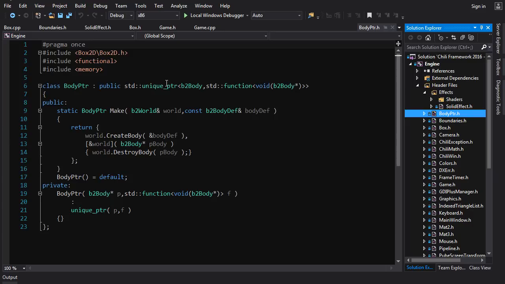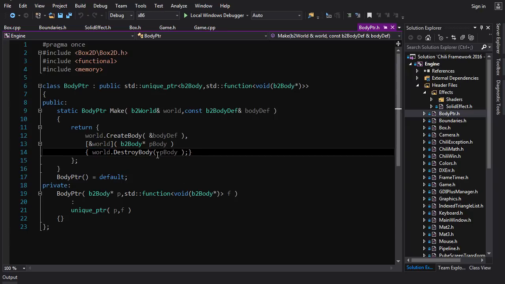But when you want to destroy the body, you can't just call delete on that, because it wasn't created with a new, it was created with a call to world. So to delete a body, you also have to delete it with a call to world. So what I want is a smart pointer that, when my pointer to the body goes out of scope, will automatically delete that body from the world. And in order to do that, you have to use a custom deleter with unique pointer. And I don't want to have to do that every single time I create a unique pointer to a body.